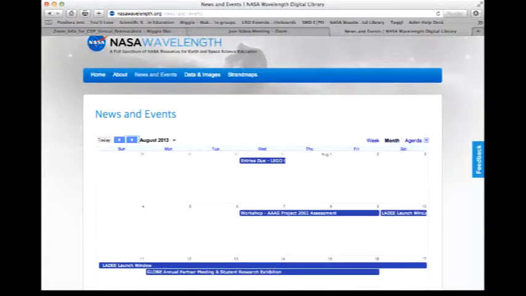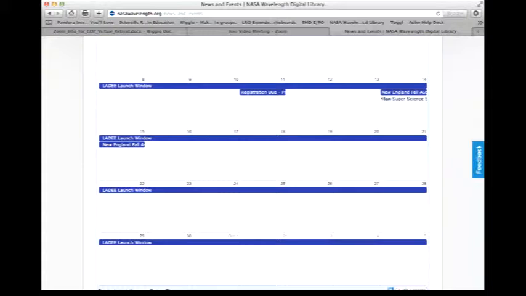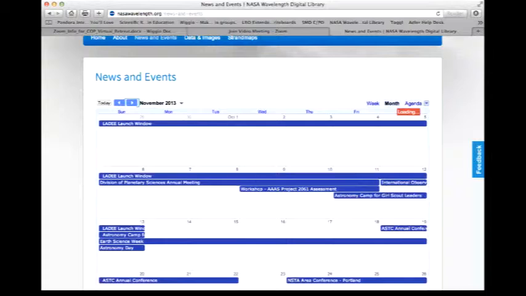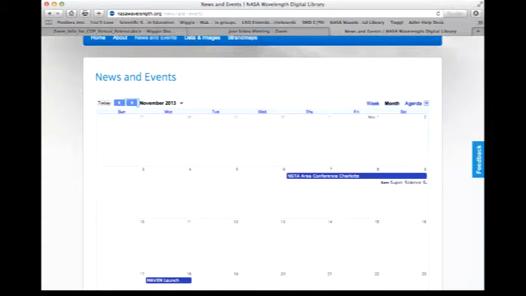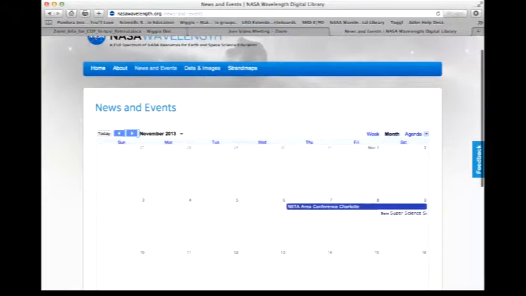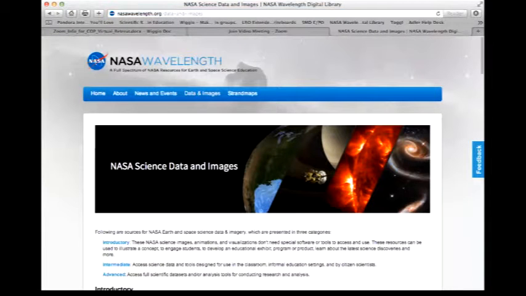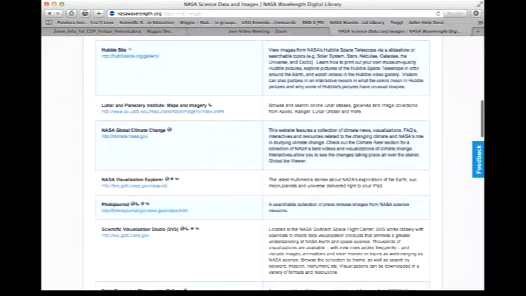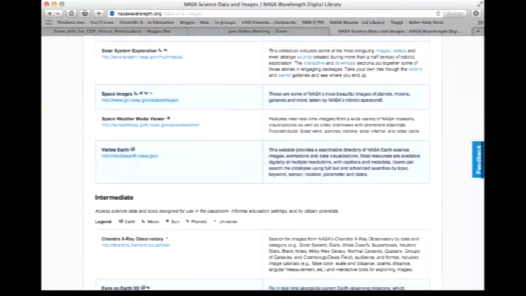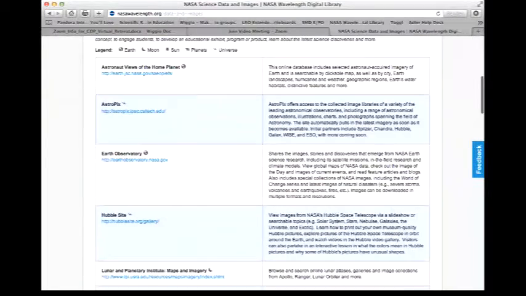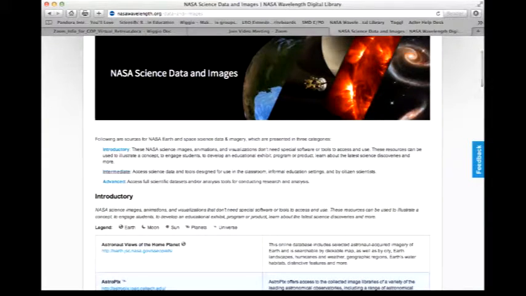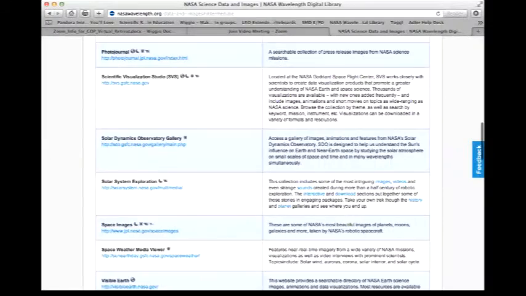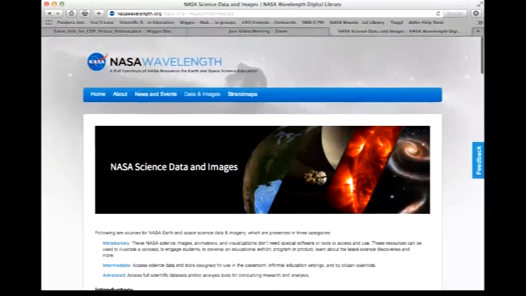You could even go through and see what's happening in your area, as after school starts. Here's a launch that is happening, NSTA conferences, those kinds of things. Data and images: sometimes we just want data and images. You can do the same thing here. These are all the various places you can go to get the images that you want, and they explain here what it is. So if you just wanted to go to the intermediate places, there it is. It's extremely, extremely easy to use.